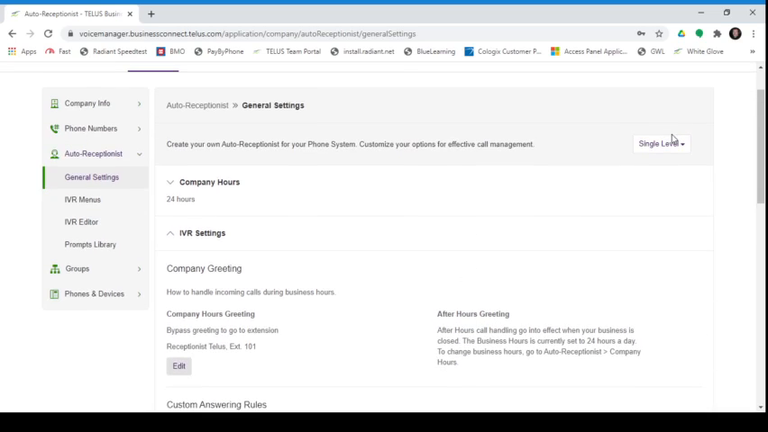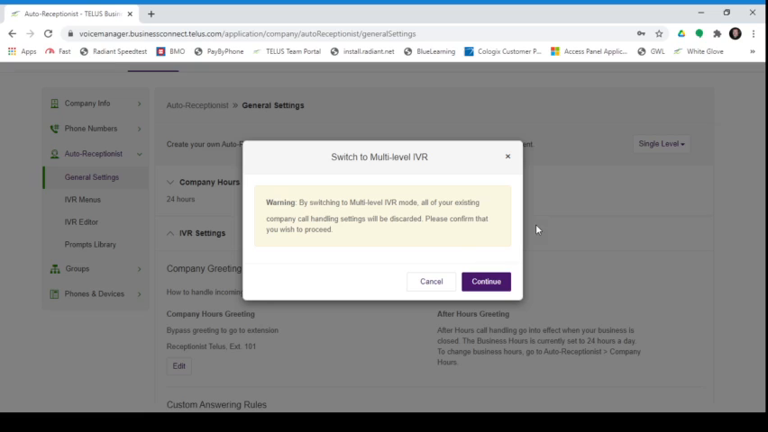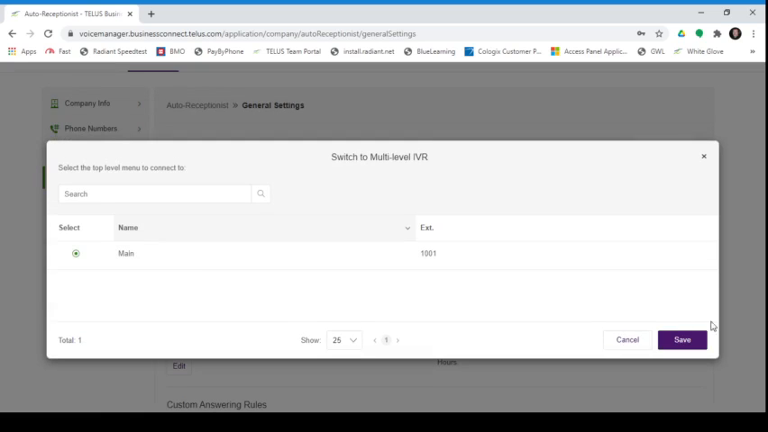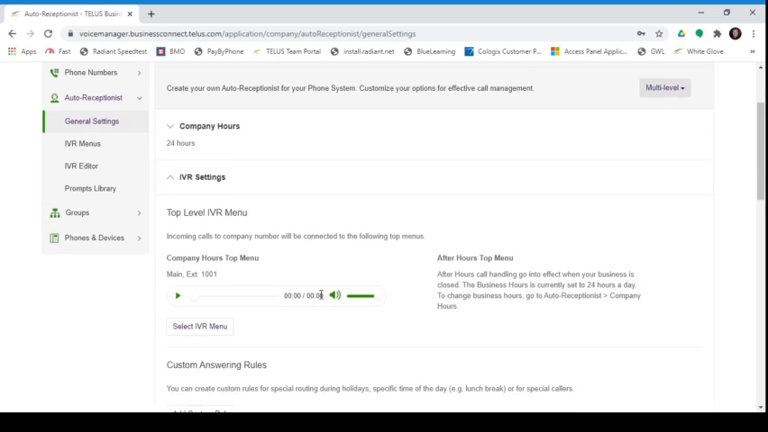However, if someone does have the IVR menu, you're going to click on multi-level here. It will not let you pass this point unless you have at least one IVR to point the calls to. So here's our one choice there. Save. And now all the calls to the auto receptionist will point to that IVR menu.